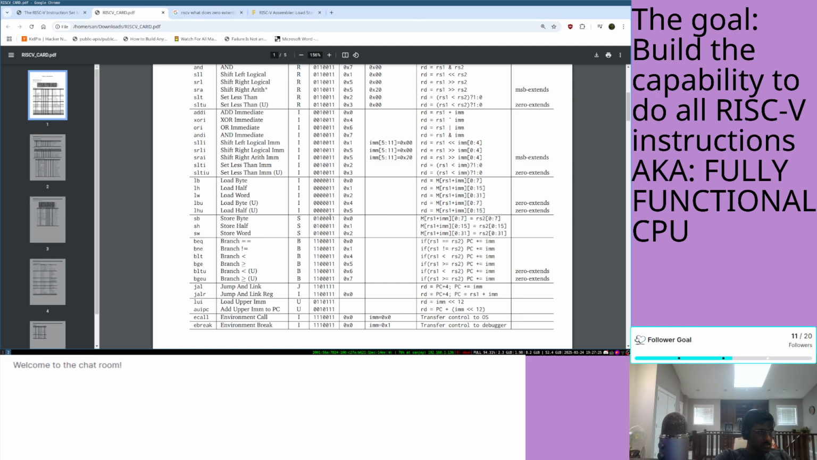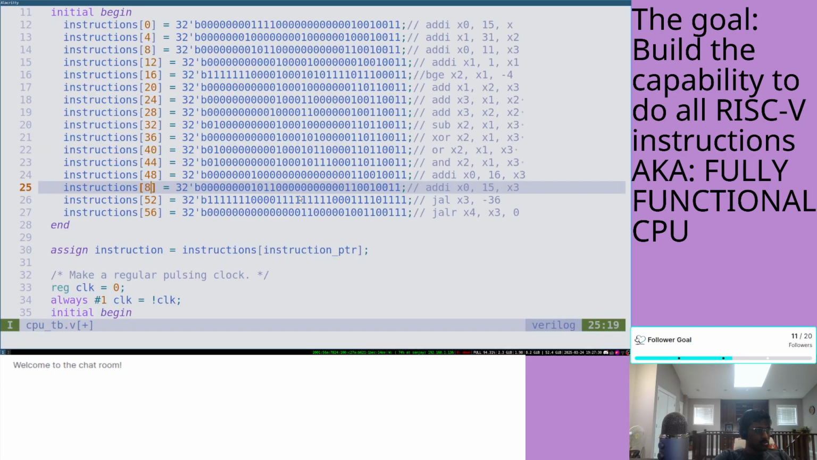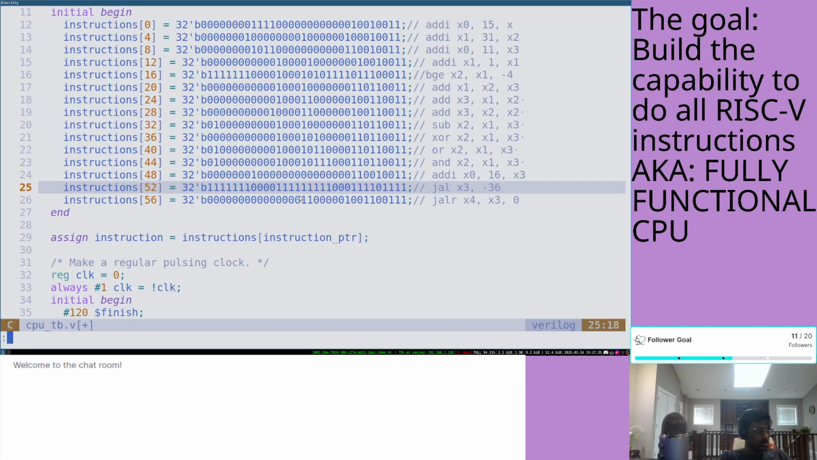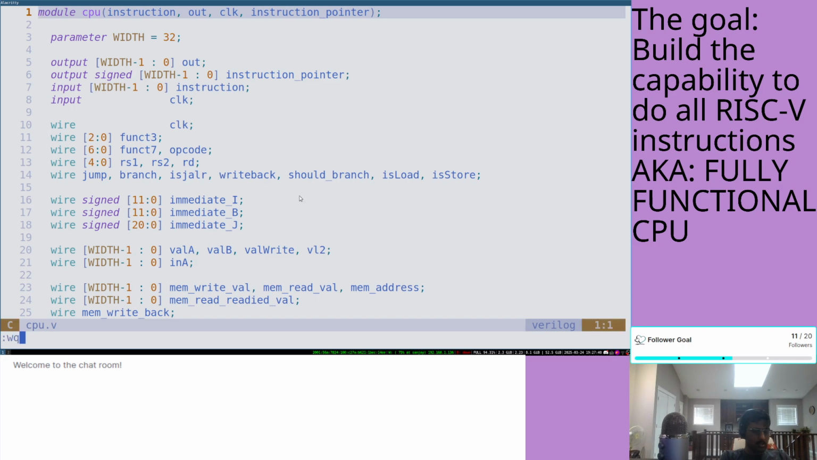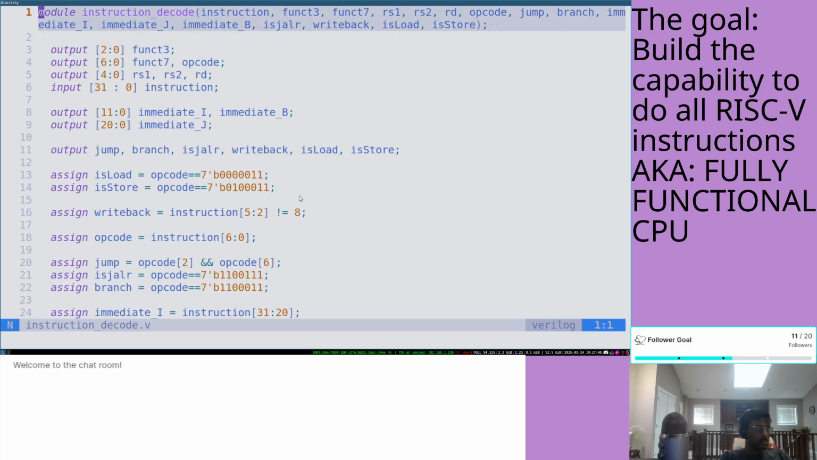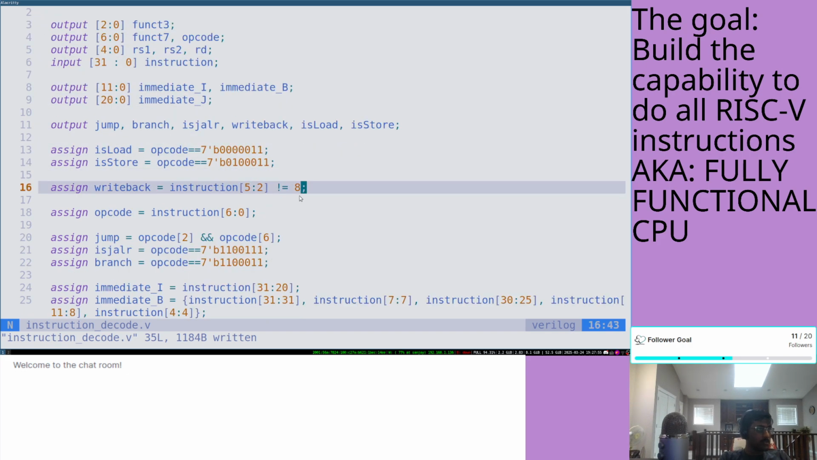Do these have a special format? S format. Right, because it's in immediate format. Hold on, we're not done yet. In the instruction decode, okay, so we have immediate I, J, B. Now we need immediate S. Is caps lock on? Caps lock is on. Cool. So we have immediate S.